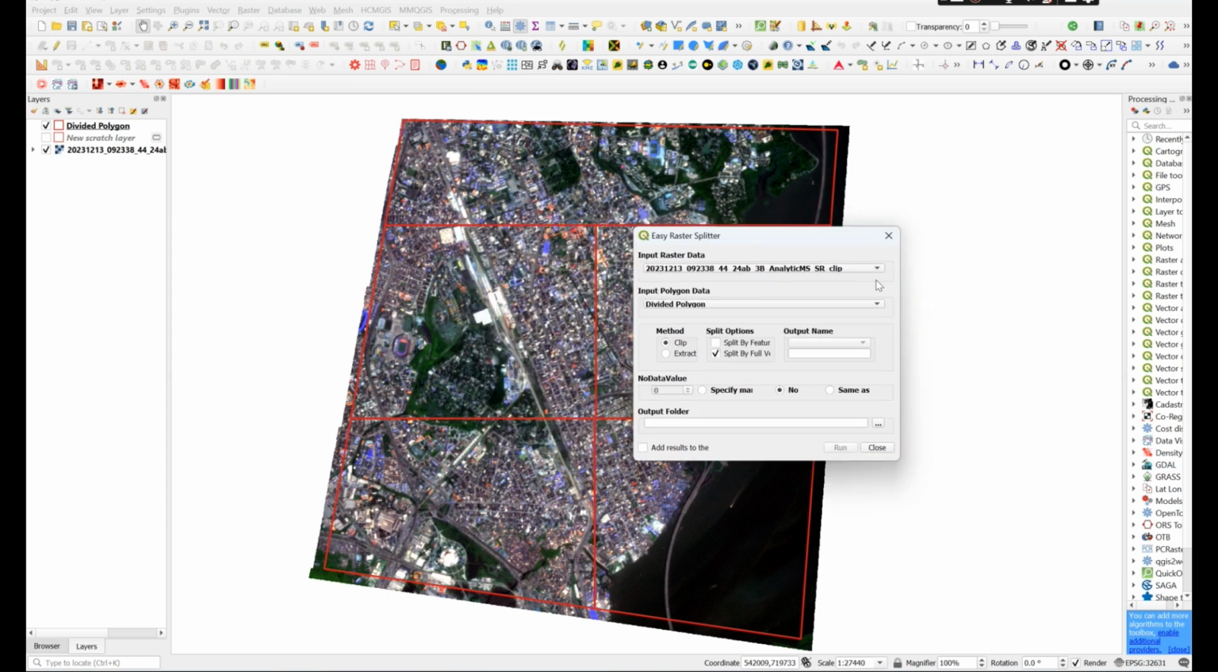So you have to select your input raster. Here I have just one raster layer in my table of contents in my layer panel. So it's already selected here, and the polygon I want to use is also selected here. You have two options of splitting, maybe by feature or by full polygon. I want to split by feature, and I want to use unique attributes of each of these polygons, each of these segments.